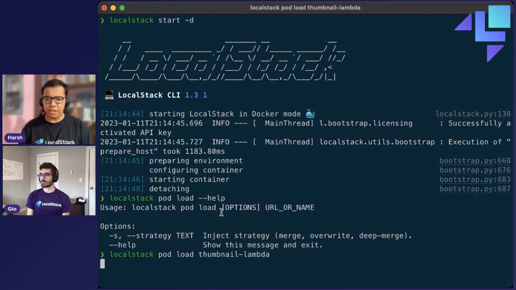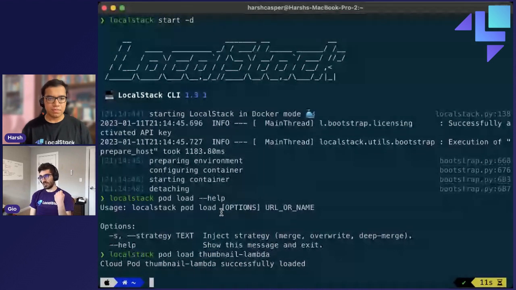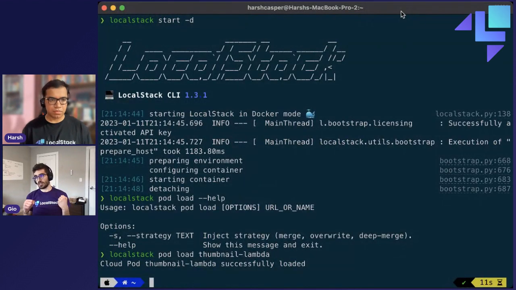So can you also explain to me what these strategies exactly mean here? I see merge, override, deep merge. What is the exact purpose of these in the context of cloud pods? That's a very good question. Once you load the pods, that pod needs to interact with the local state that you currently have in your LocalStack instance. And this can be done in different ways. You can override the state of your LocalStack container with what's in the pod, or you can do a merge, but this merge is disjoint, for instance.